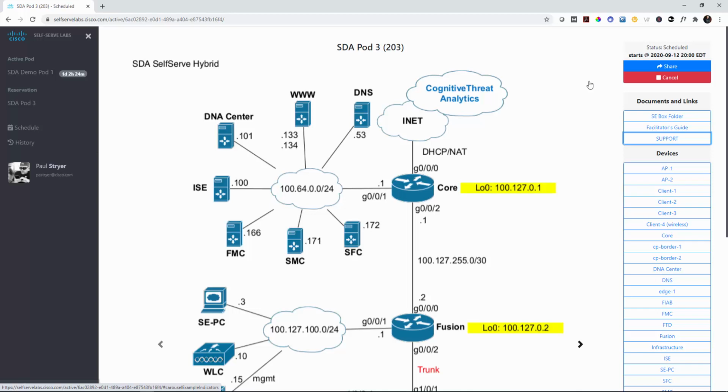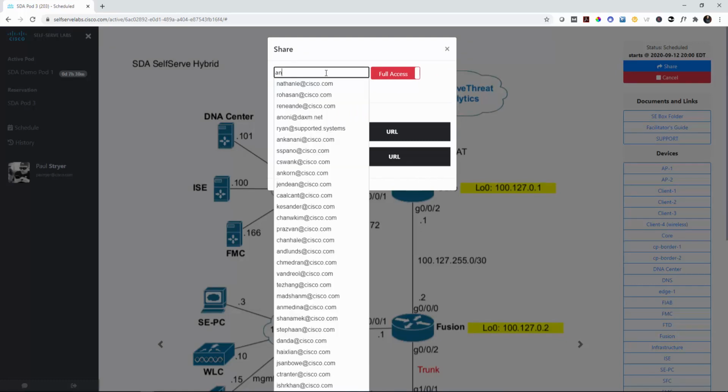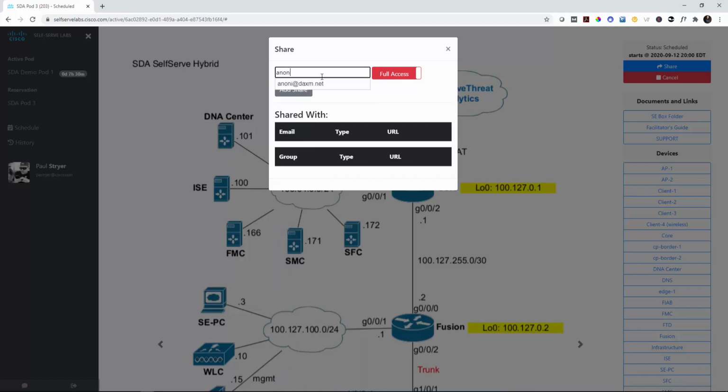We have added, by popular demand, the blue share button in the upper right-hand corner of a reservation or an active pod. When you click the blue button, it brings up the share window, and in that share window there is an email field. If you fill in an internal or external address into that field, you can then select the rights for that user. Right now, it's on full access.